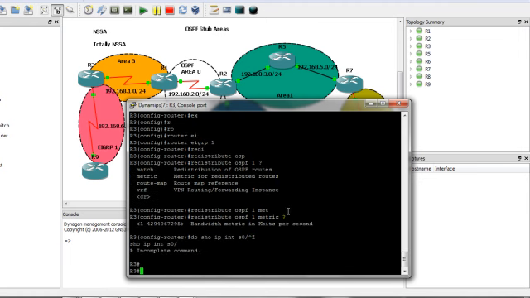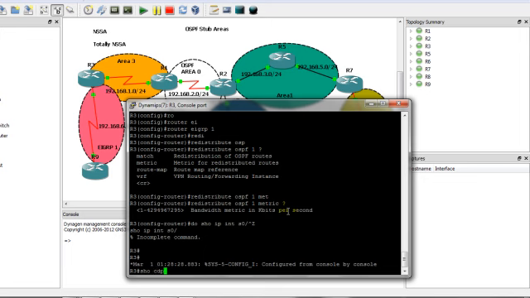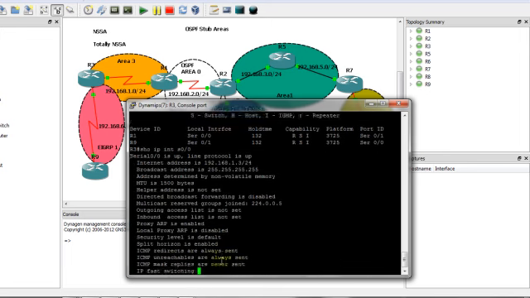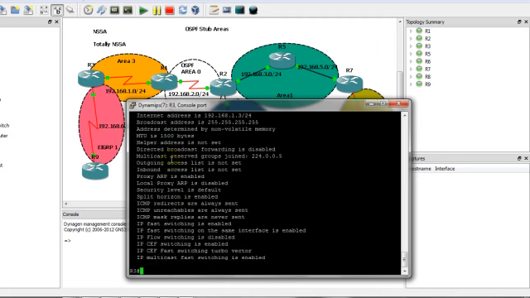Let's just show CDP neighbors. Serial 0/0 with router 1. Yes, serial 0/0. So now show IP interface serial 0/0. Let's see. The MTU is 1500. Yes, that's it. So show interface serial 0/0.